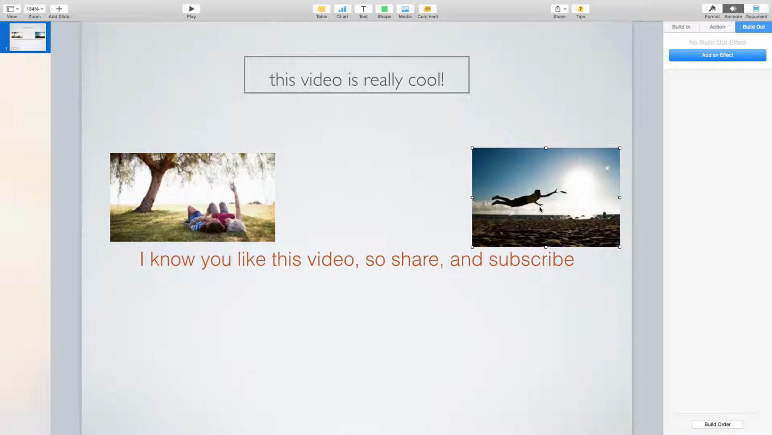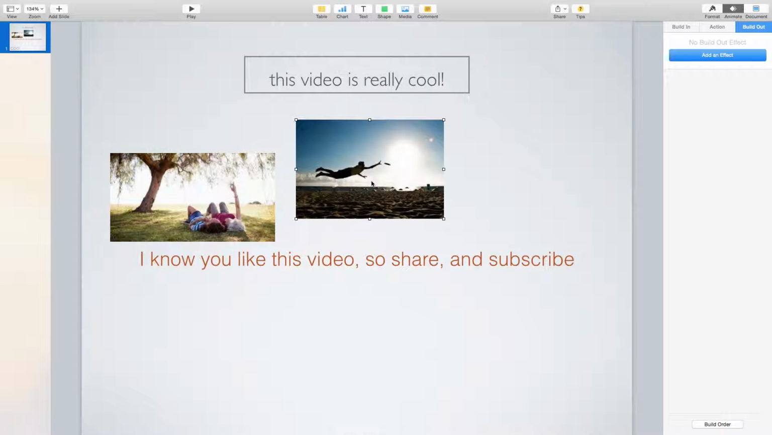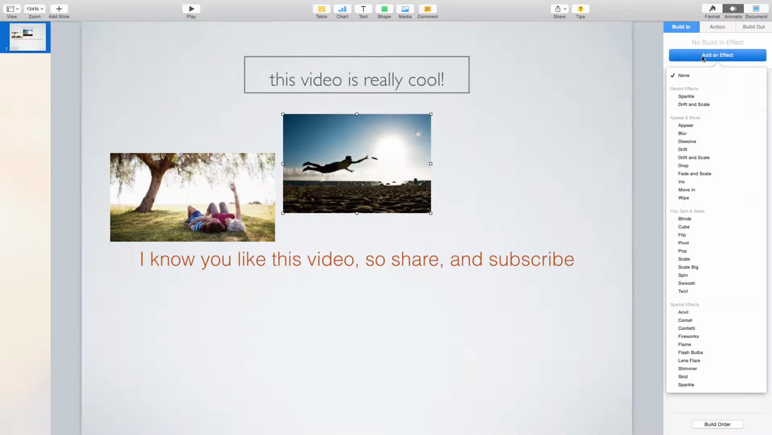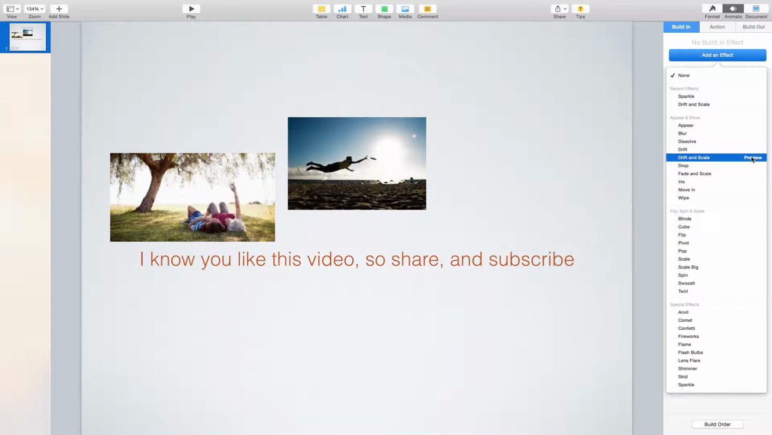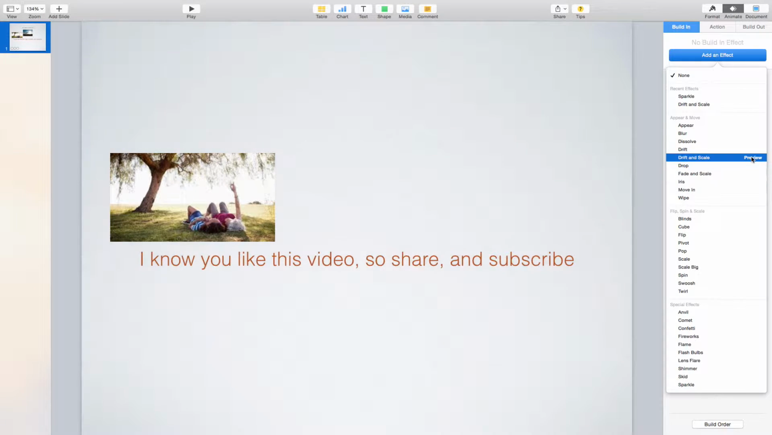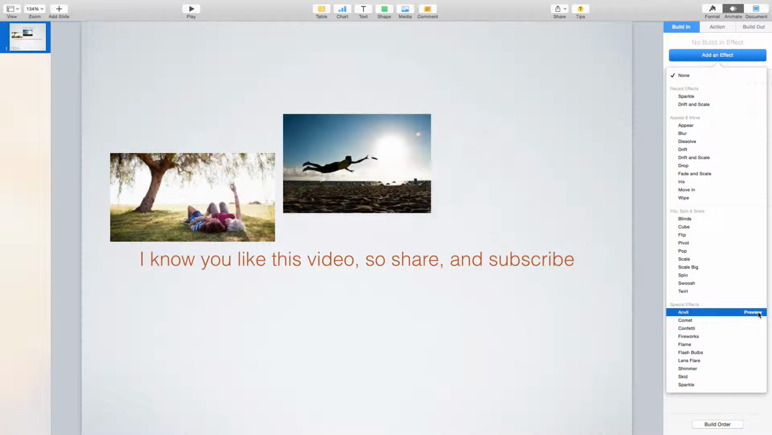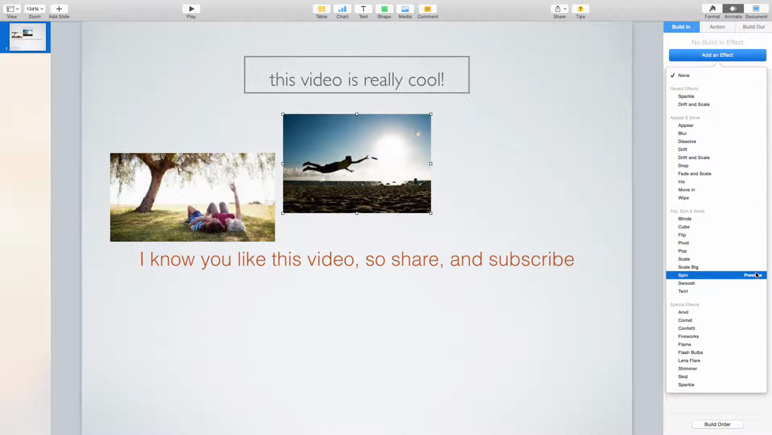I want this one to now come in. And how do I want it to come in? So I go to build in, then I choose how I want it to appear. Drift and scale, let's see that, because I want it to build up a bit. That's it. Cool. So drift and scale could do for me, but there are various ones. If you want something really dramatic, anvil is also not bad. Or simply scale big.